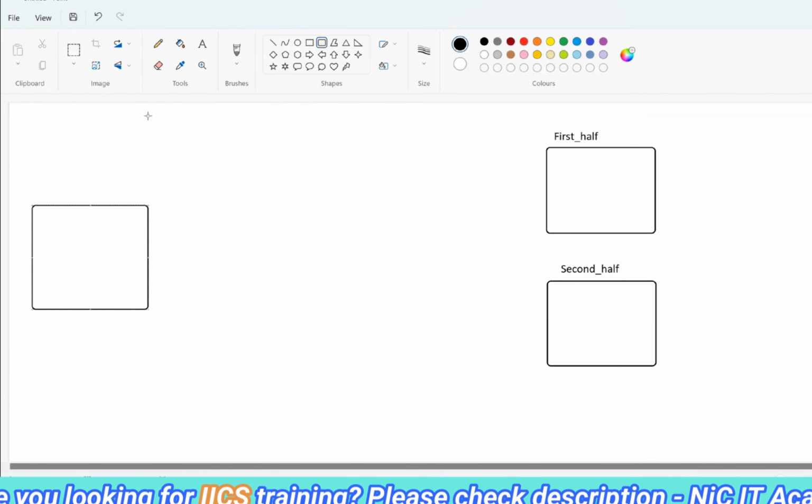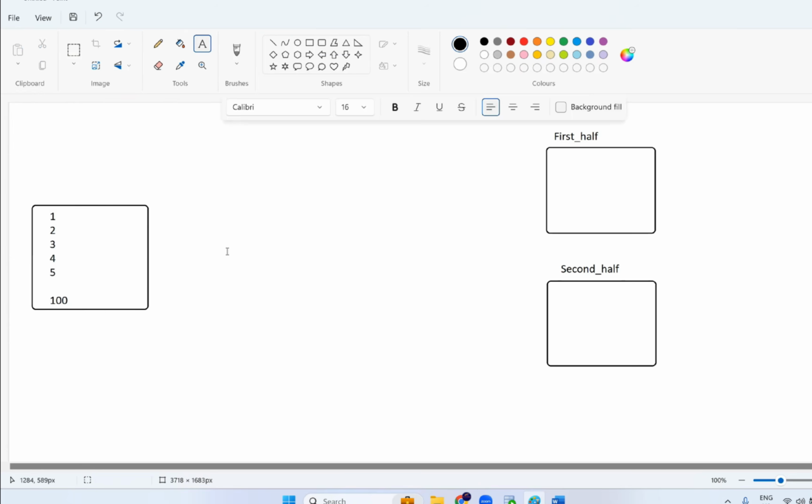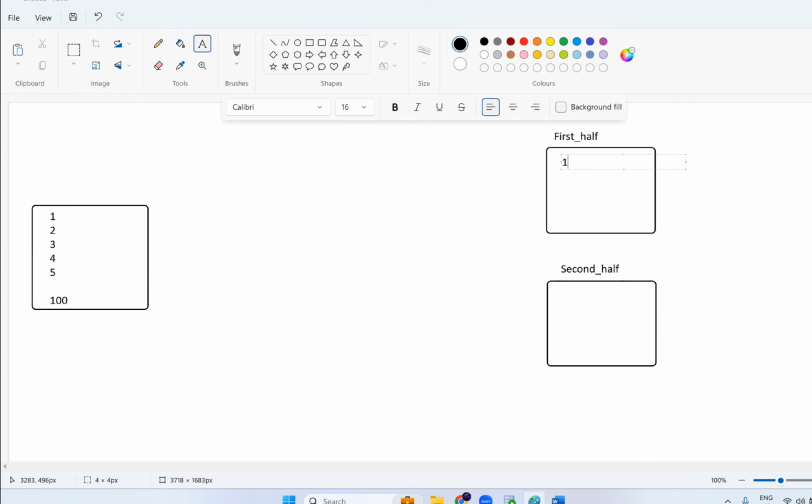Here I'm getting 100 records. Assume that there are 100 records available, from 1, 2, 3, 4 like this up to 100. For example, 100 is the source record count we are getting from the source. So that means records 1 to 50 we have to load here, and then 51 to 100 I have to load here.